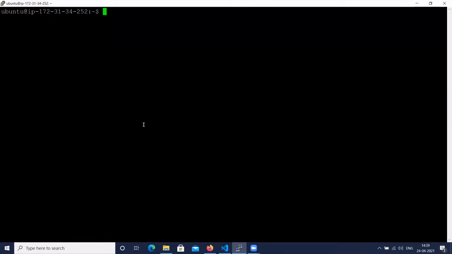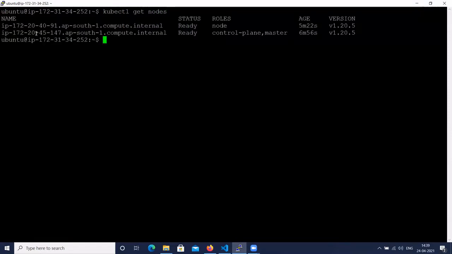Here I have the Kubernetes cluster. Let's check the Kubernetes cluster. Command is kubectl get nodes. Here you can see that we have the one master node and one worker node. So let's start.